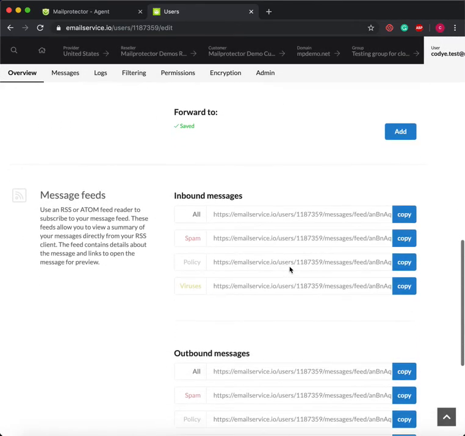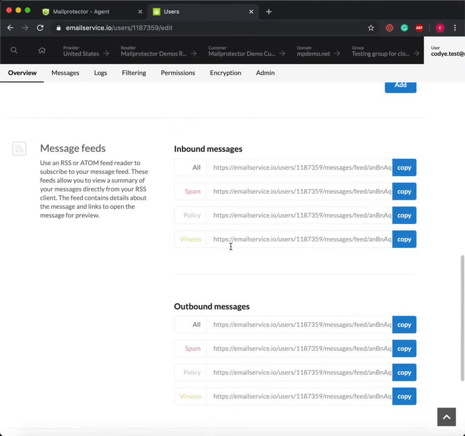Message feeds are fairly straightforward. This is if a client wants to have their email updated every time something is quarantined. We've broken it down into individual sections: spam, policy, and viruses. Policy is anything blocked by a rule. Viruses are viruses, and spam is effectively everything else.